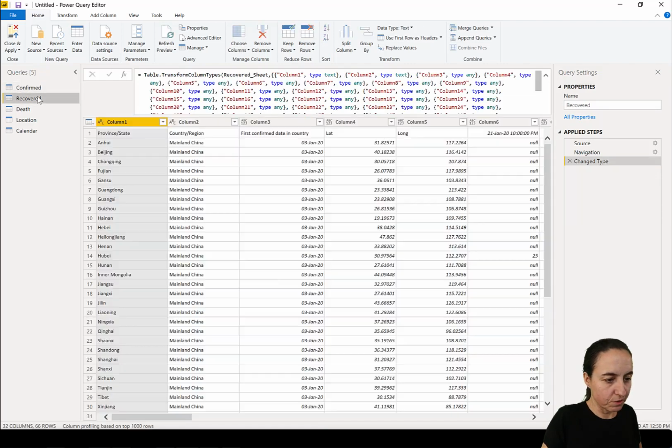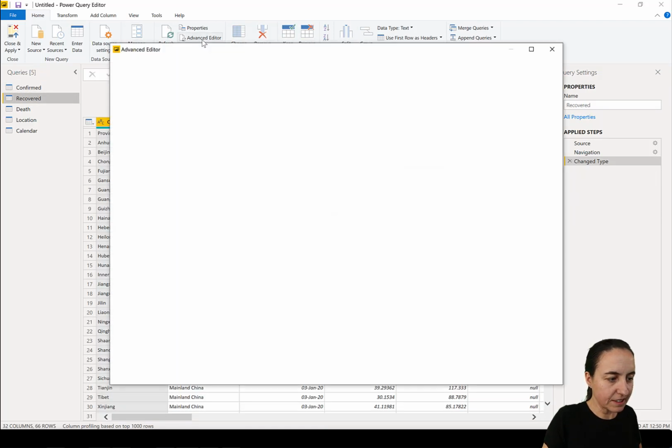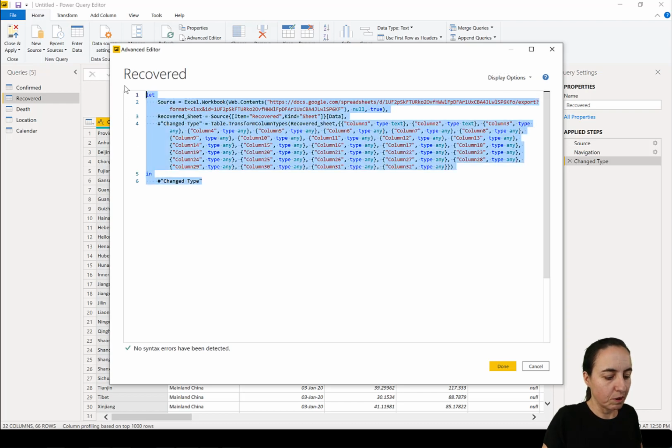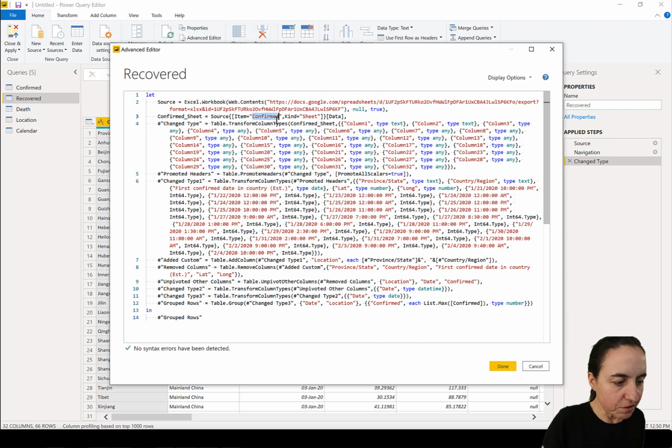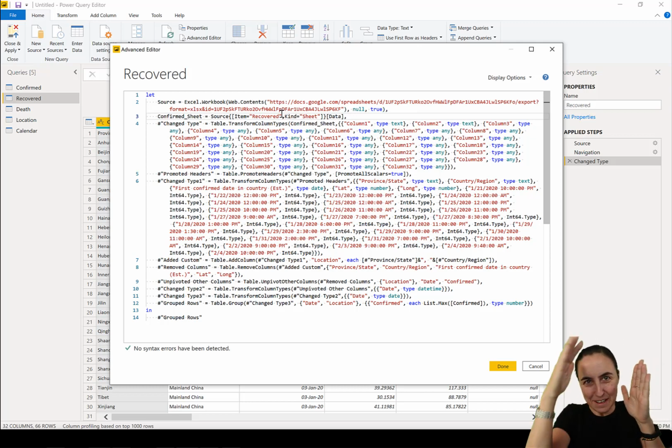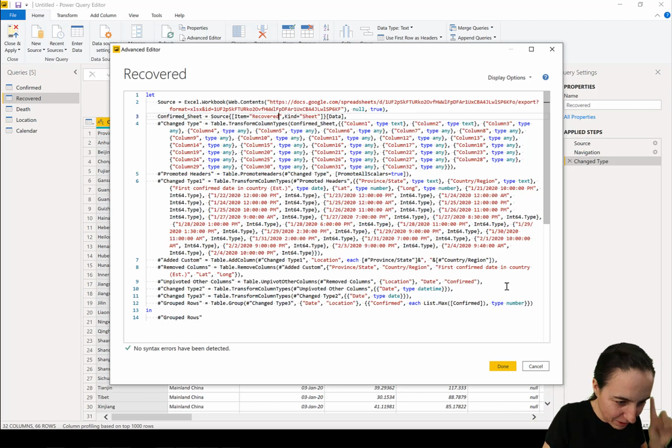And then I'm going to go to the recover method, advanced editor. I'm going to remove this and paste that one. But now, do you see here that it says confirmed? We need to change all confirms to recover. Recover. That means that this is going to get the data from sheet recovered and do exactly the same thing. But we need to do it a few times more, because here it should say recovered. And here it should say recovered.